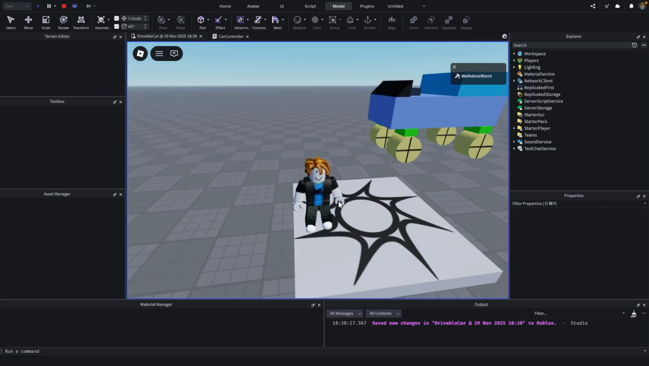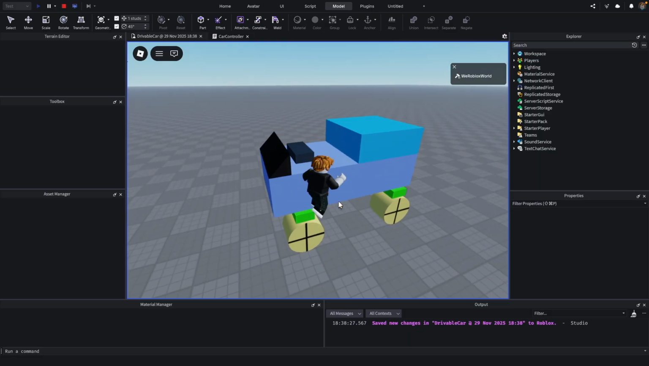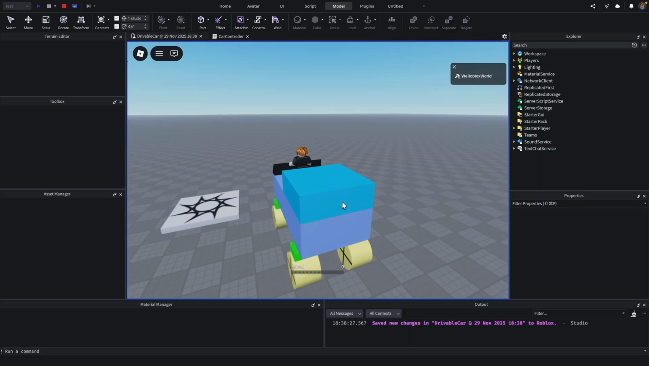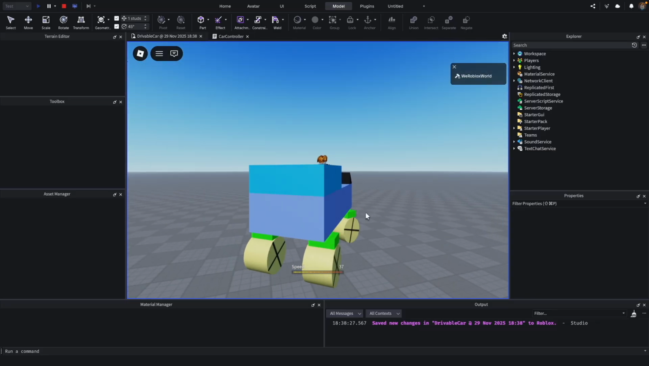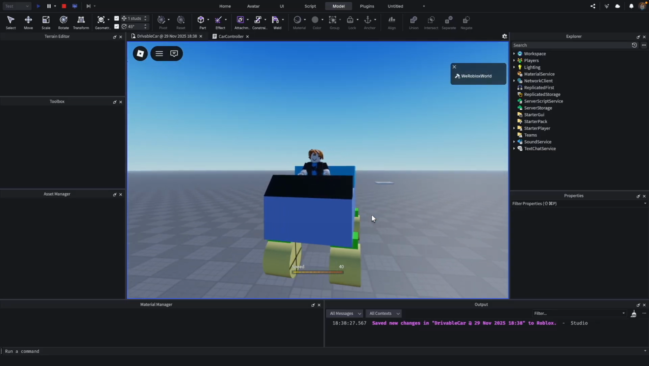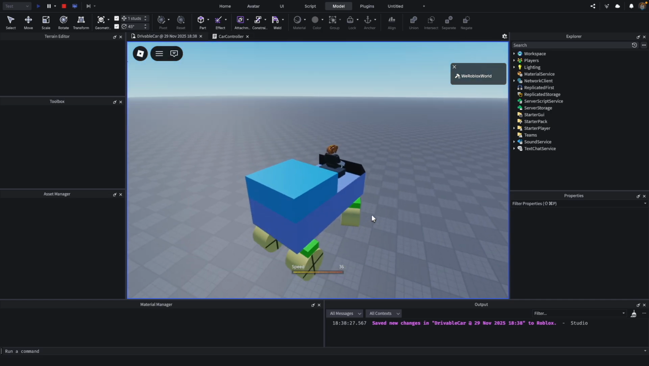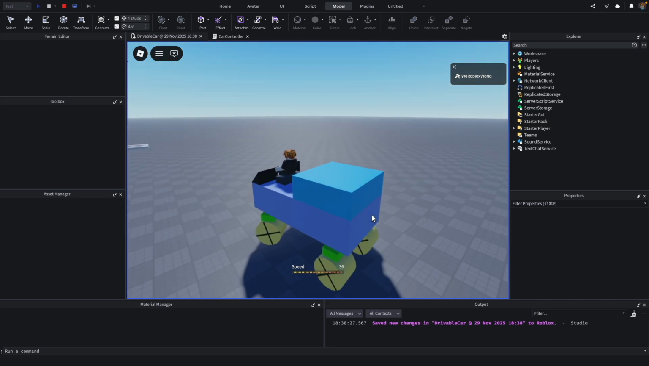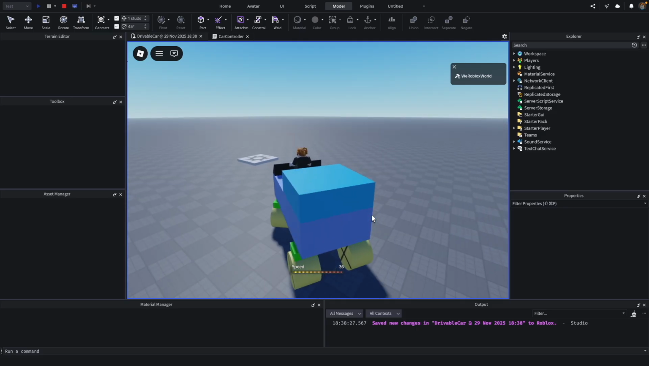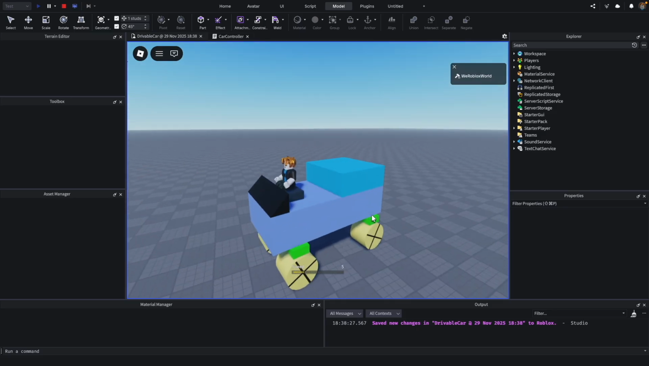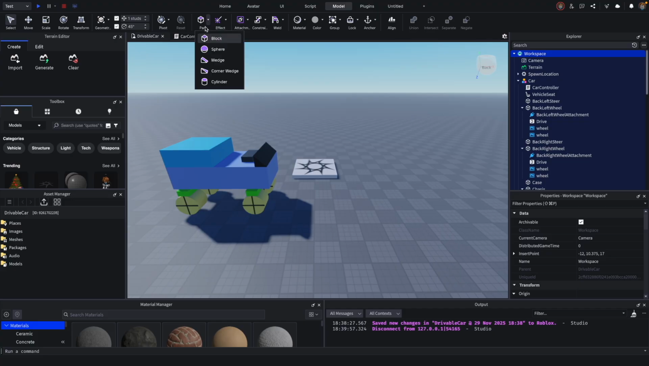Okay, I believe everything is complete. Let's conduct a final test. Very smooth moving. I love it. For more fun, we can add some slow platforms to play with.